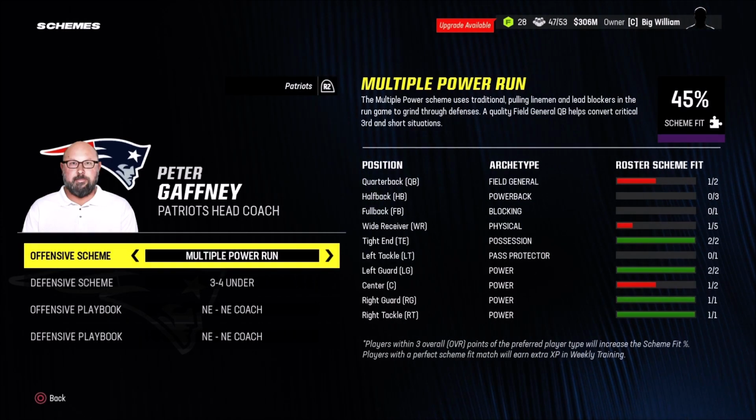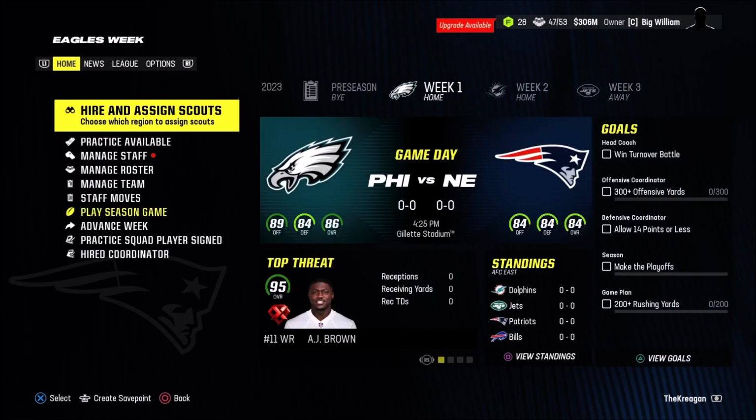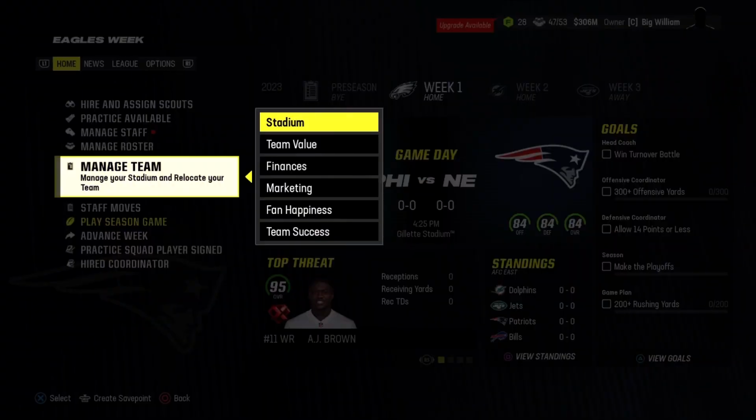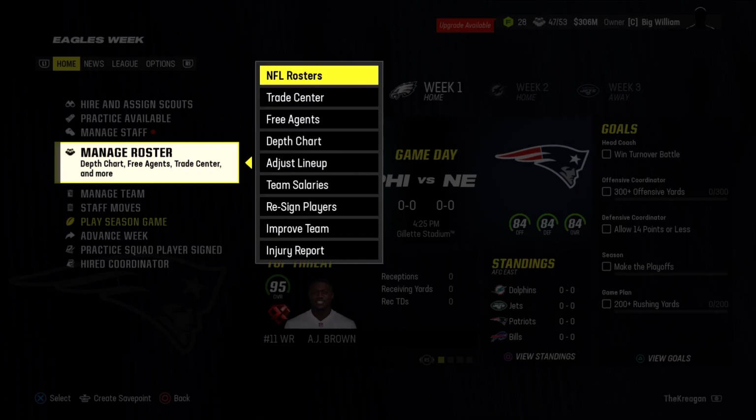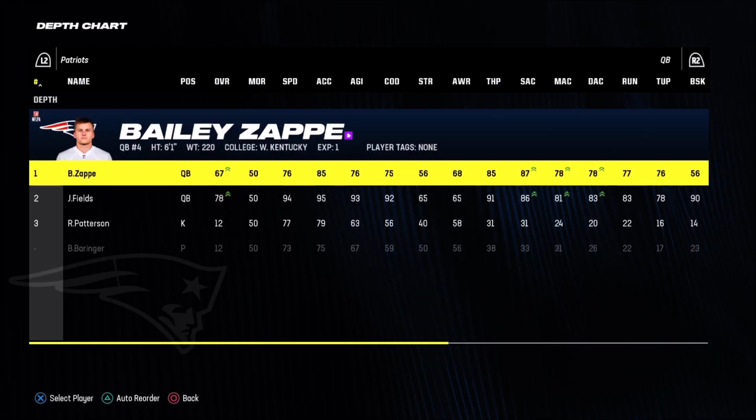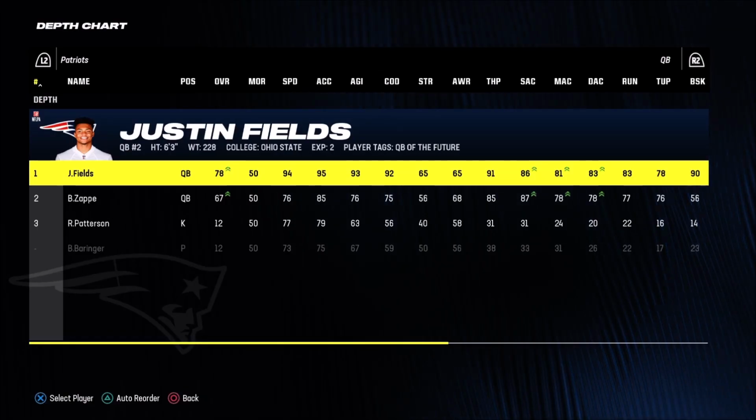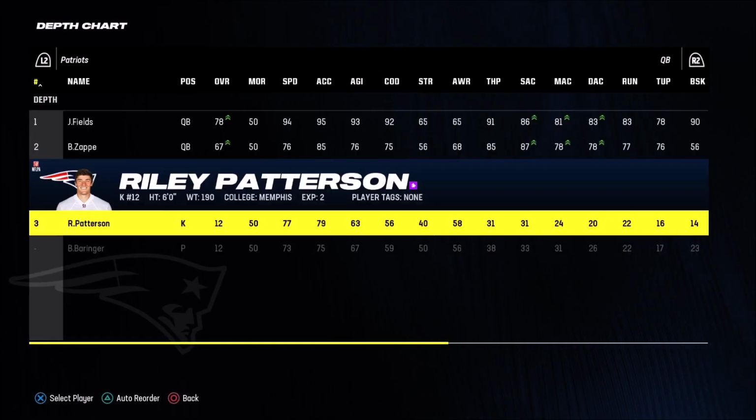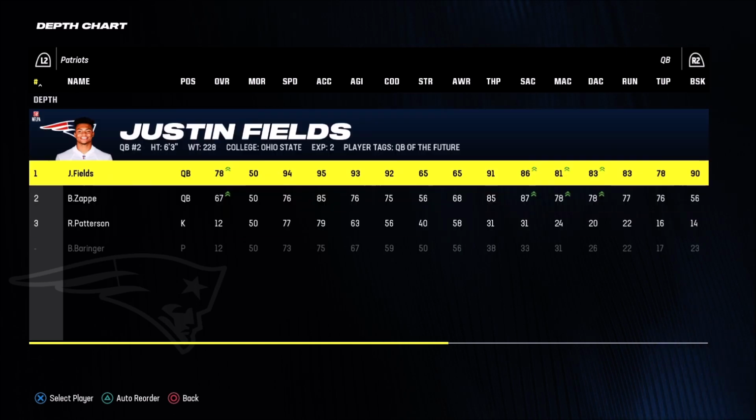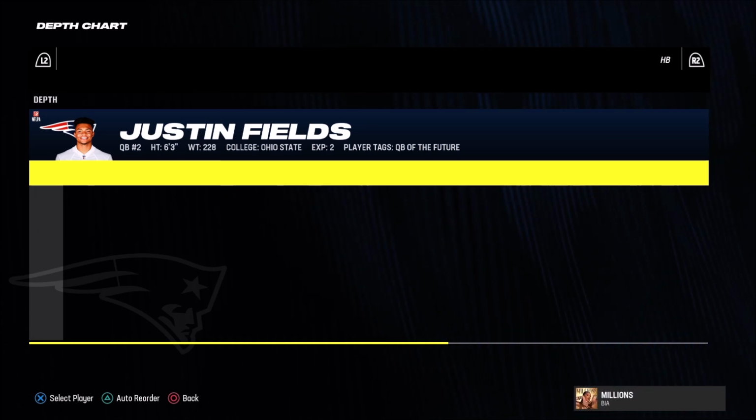Okay. Now the first thing we're going to need to do here is go to manage team, not manage team, manage roster. And we're going to want to go to our depth chart. Okay. So if you press triangle, it will auto reorder your depth chart. We have a backup quarterback, and if you don't have a third one, they'll put a kicker or punter in. We have injuries off. I think we turned injuries off, so we don't have to really worry about that too much.